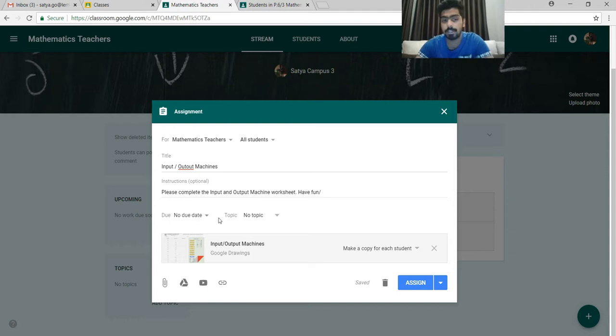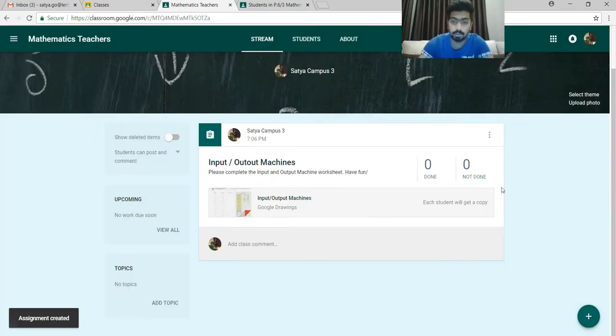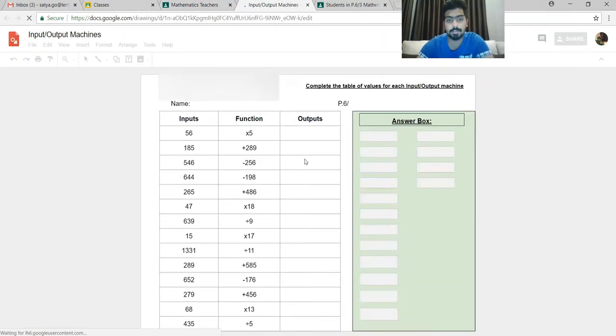Now, if you have a due date, you can also set it. Usually I don't do that, but you can definitely set a due date. Once you set this due date, it will also tell the students how many days they have pending to finish the work. So now we click assign, and it will be done in a few seconds, and there we go. Now it is done, and we can go in. This is what each student will have.